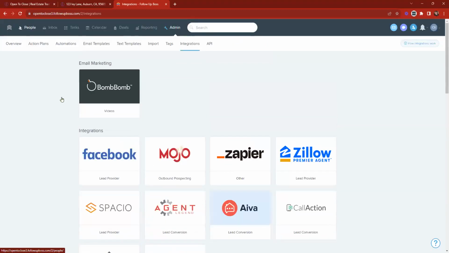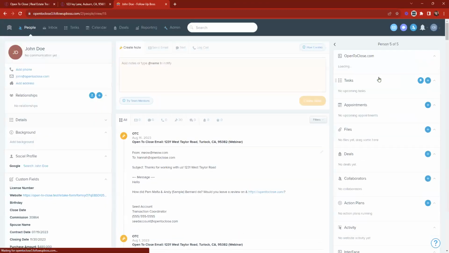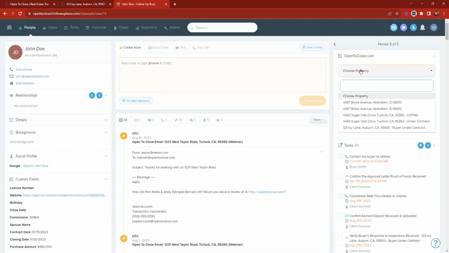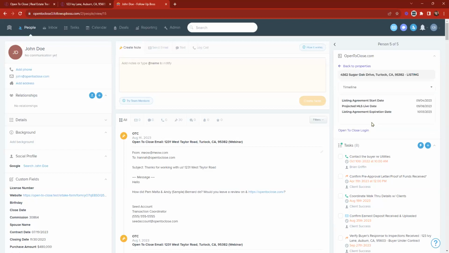Heading back over to our person, when we go to look at that information, we can click here, Open to Close, the widget's loading. I can say go back to properties and I can choose the property. The one I was just on was the Ivy Lane one, but you can see here that I've got other properties that I've connected John to. So if I needed to review any of the older properties that he was connected to, I just click on that property. As long as he has that role set, this is the information I'm going to see.